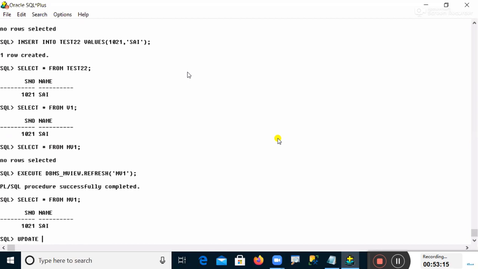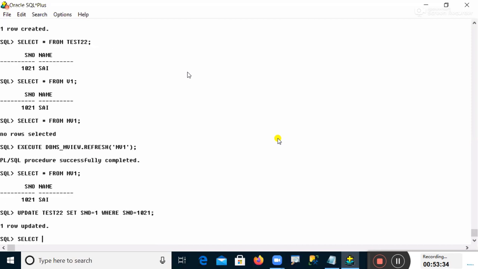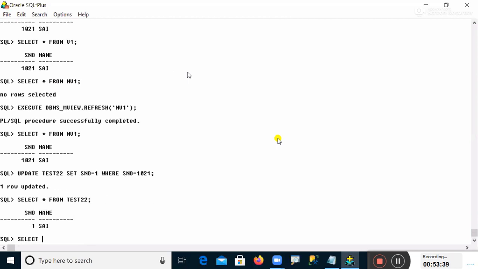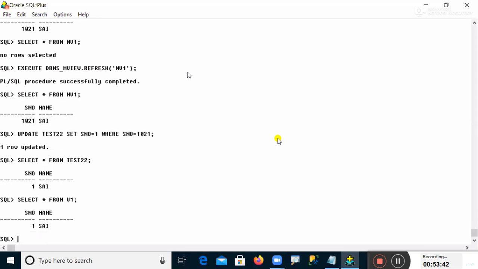Suppose you do an update: update test number 22 set serial number equals 1 where serial number equals 1021. So my base table is updating now. That is immediately updated in your base table, and it will be immediately reflected in your view 1. But when you call your MV1, what happened, guys? Was it reflected or not reflected?